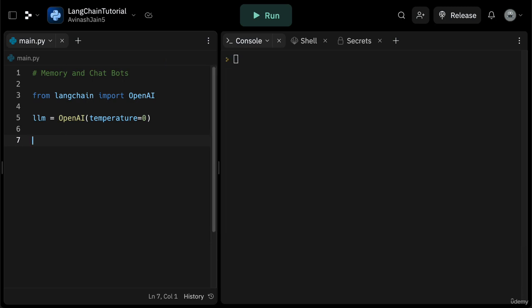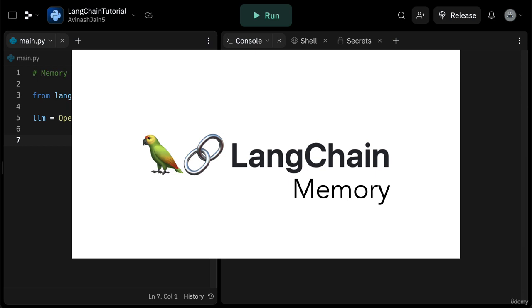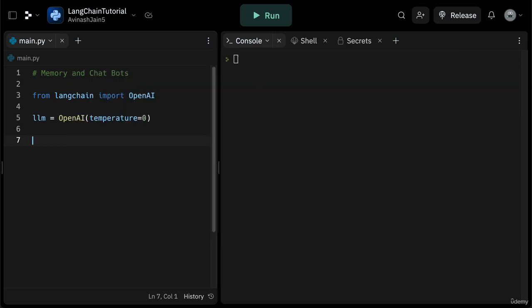So for this, LangChain provides a class called memory, which enables us to retain the context of a conversation. So let's dive right in. From LangChain, we're going to go ahead and import OpenAI, and we're also going to import the conversation chain class. Again, the conversation chain class is provided by LangChain and enables us to have this history of conversation of human and AI input and output.